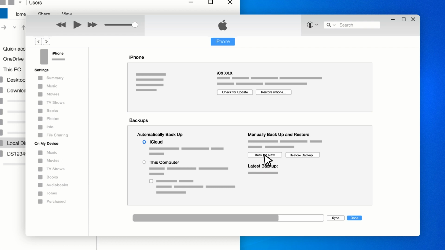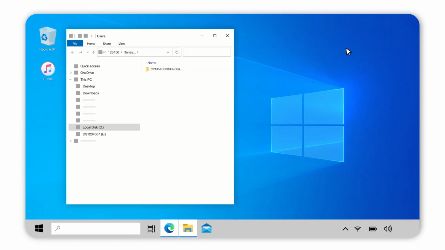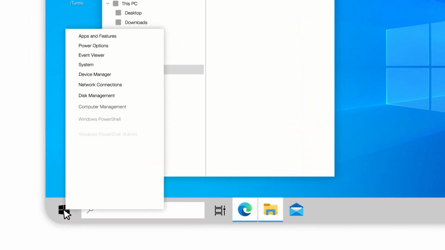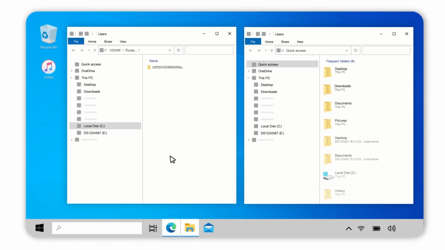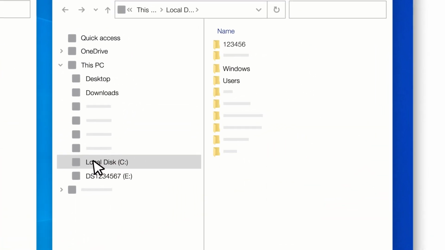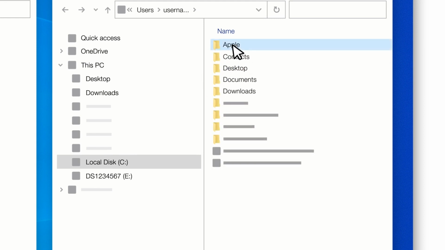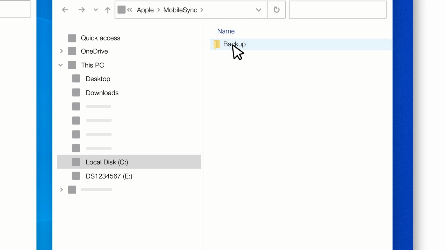Next, we need to move your recovered backup onto your computer so iTunes can restore it to your phone. There are two different locations where this might be. If you downloaded iTunes from the Microsoft Store, then it will be in your user folder. Right-click on the Start menu in the lower left of your screen, then click File Explorer. Open This PC, then your C drive, your users folder, your username, your Apple folder, your MobileSync folder, then finally your backup folder. Inside the backup folder, you will find your backup.